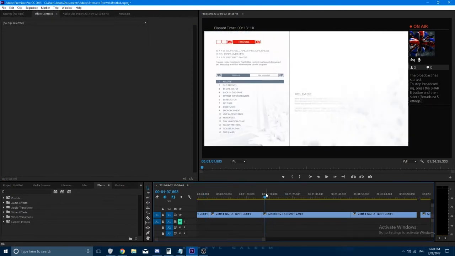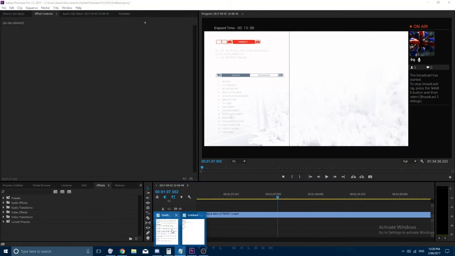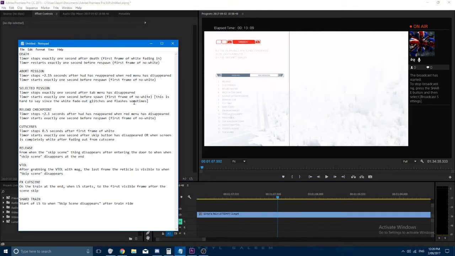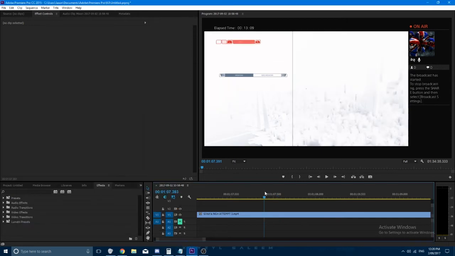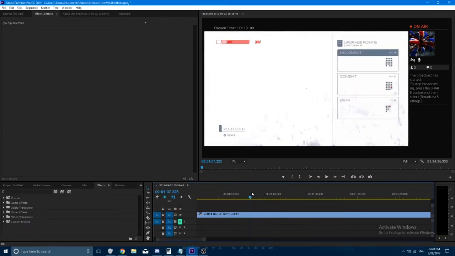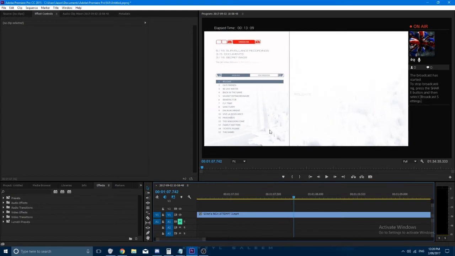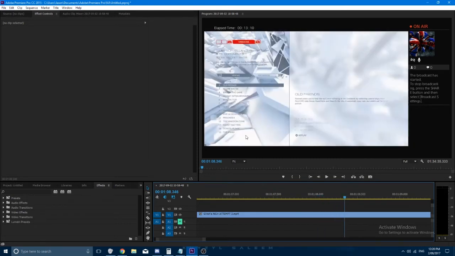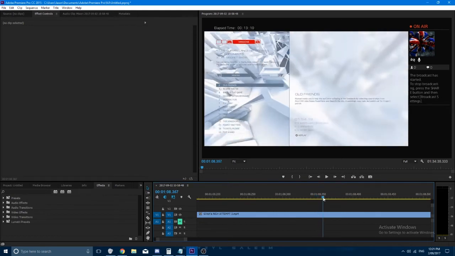Alright, so now that I've demonstrated reload checkpoint, next, selecting missions. So selecting missions, it's the exact same rules really as dying, but the situation is a little bit different. So this would happen every time you finish a mission and select the next mission. So Glitch has just finished Release, and he's starting Old Friends, so he selects Old Friends, it's A, and the menu disappears. So the moment the menu disappears, that's when you record the time. Next frame, there we go.